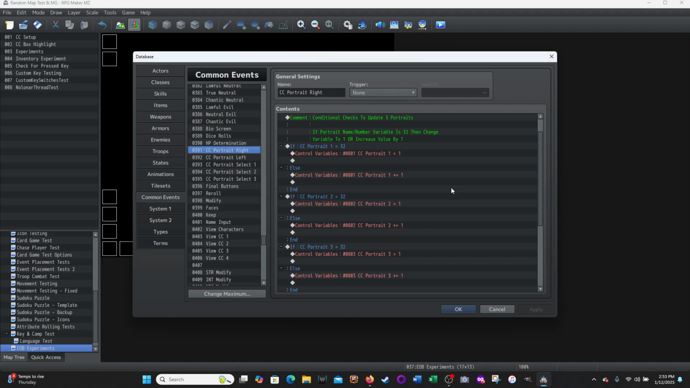So the first thing this does is it says if CC portrait 1, so that's the first image of the 3, if that has a value of 32, then you're going to set the variable for CC portrait 1 to 1. That's the first image in the list, 1 through 32. Because what has happened is you have a picture.